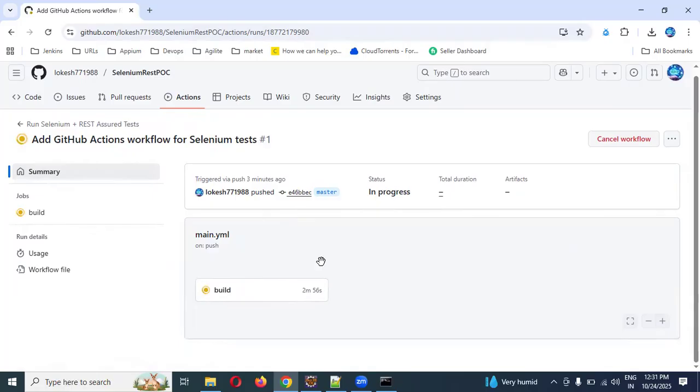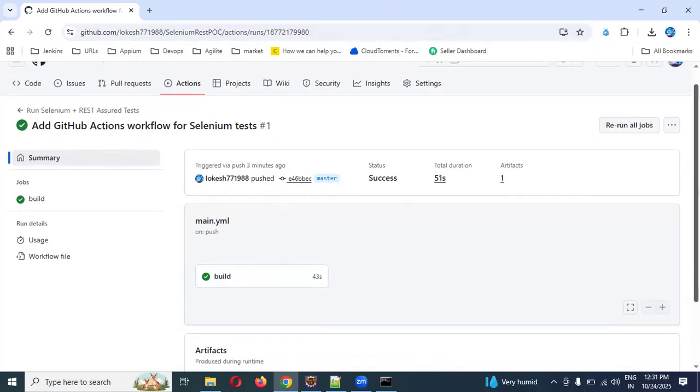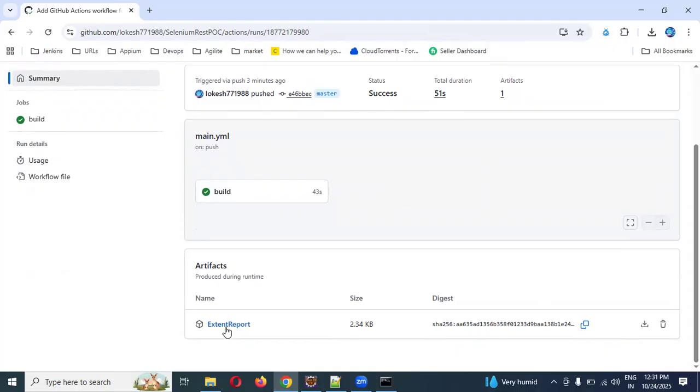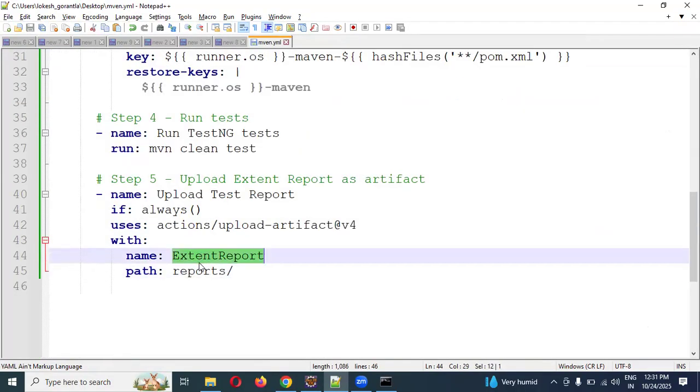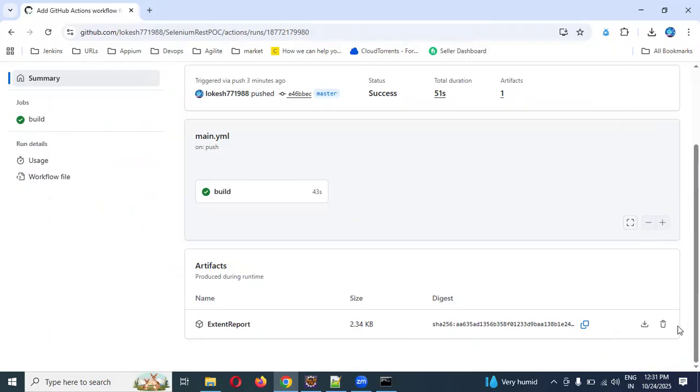Once the build succeeds or fails, artifacts will be created. Once the artifacts are created, our folder will be displayed here at the bottom. It will take time because the build succeeded and artifacts are created. If you refresh one more time, the artifacts come down. This is the extended report, which we provided in the YAML file. If you click this, download.